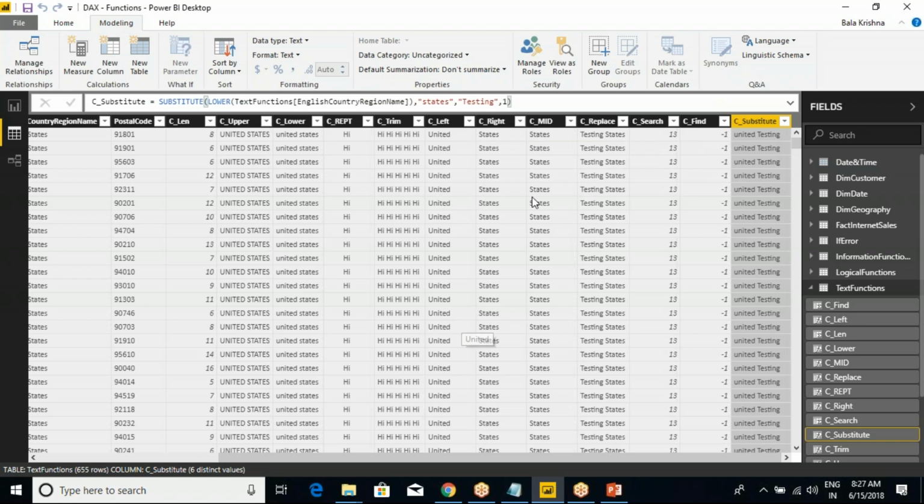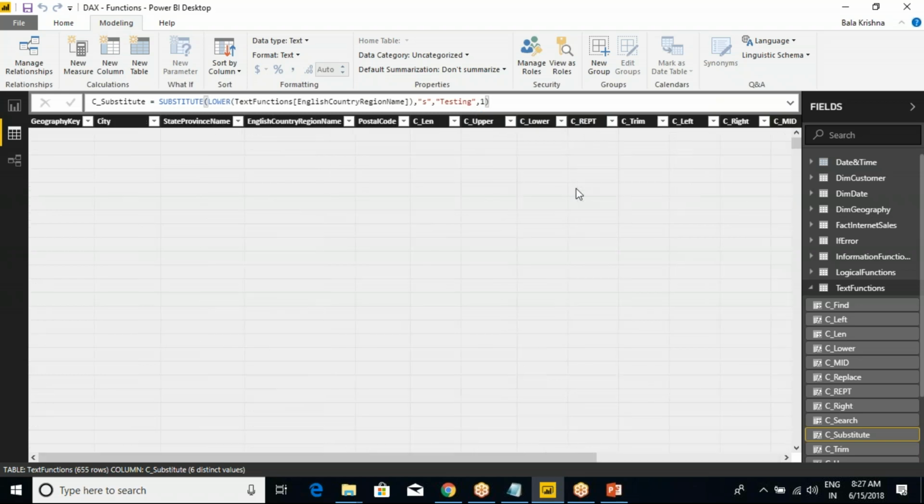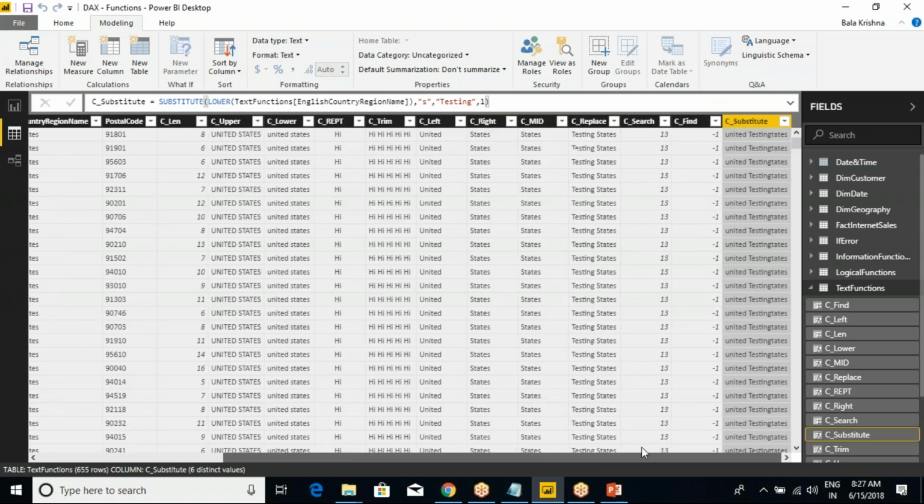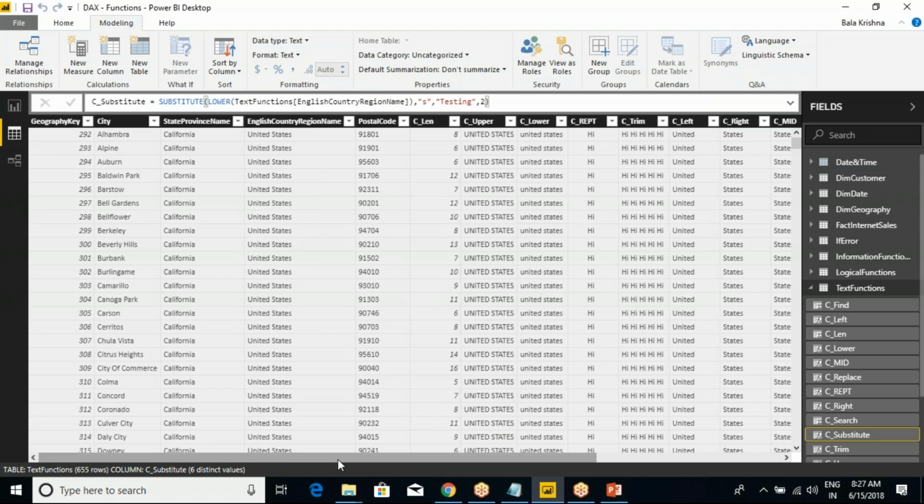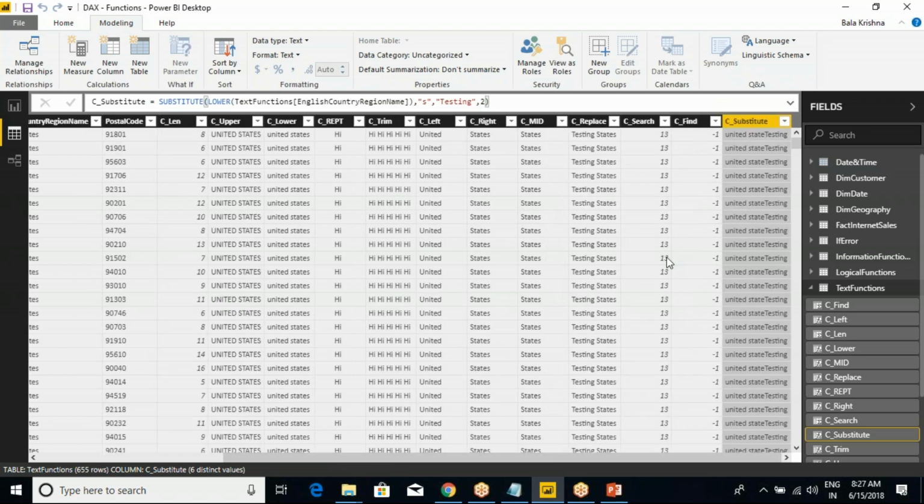Sorry. First occurrence. For example, how many states available? Let's say if we go for S, now see the difference. You will understand. Wherever S is there, replacing with the testing. But is it replacing the second S? No. I think if I mention two, it's supposed to take. Let's see. See now.